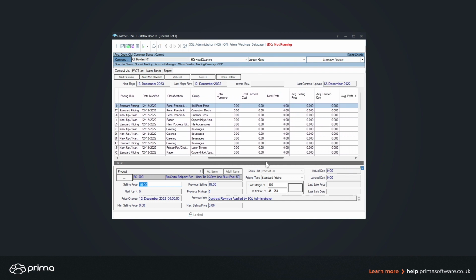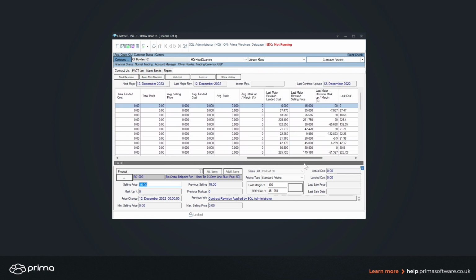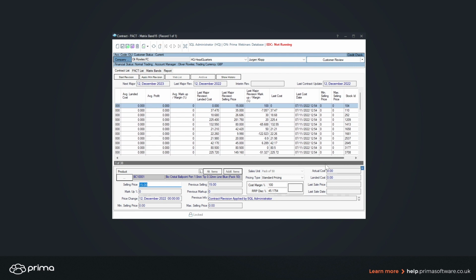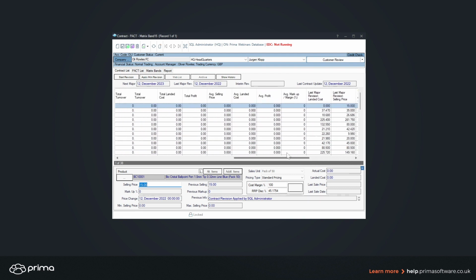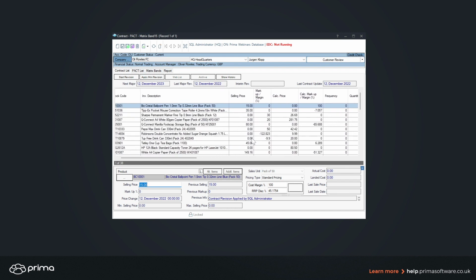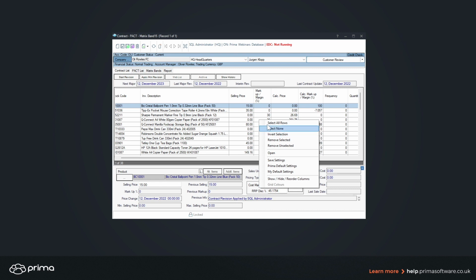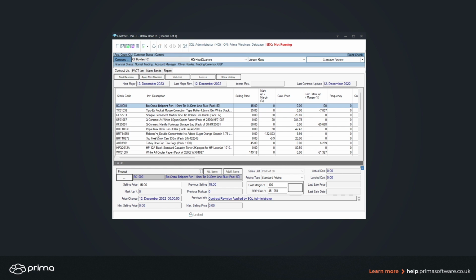Moving along, you do have some further information that might be relevant to you, things like your averages, last cost prices, last cost dates, or pack sizes. If you want to see any of this information towards the front of the contract, you can right click the grid and use the show hide and reorder columns function. We do have a separate webinar on that if you want to see how it works, and that is something that works across every single grid in Prima.